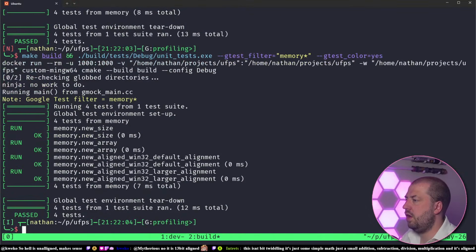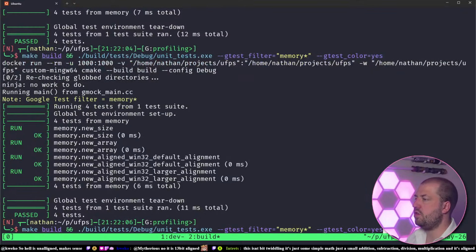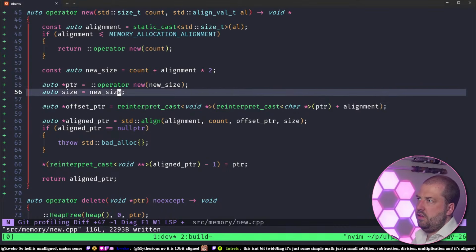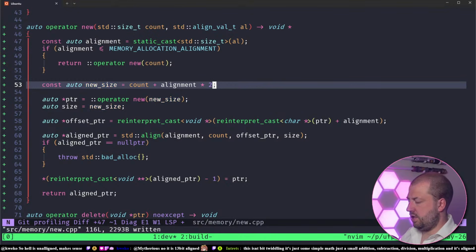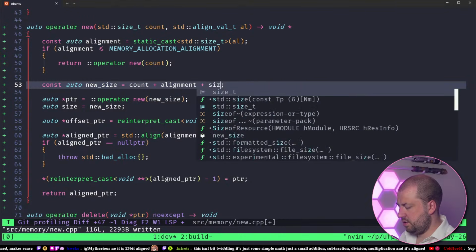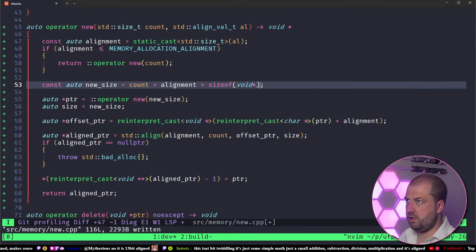I was trying to align for more space. Yes. Oh, what a great spot. So in fact, I think I can now actually go back to having this as plus size of void star.